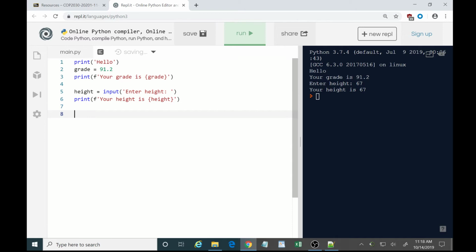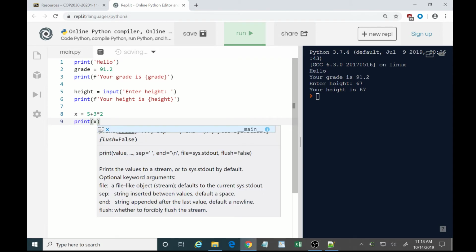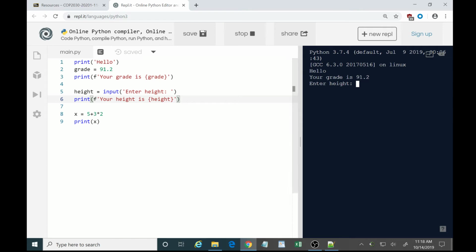We can also do basic arithmetic. So if we said like x equals 5 plus 3 times 2. So what's the result of this? What's 5 plus 3 times 2? So let's go ahead and run this. Oops, yeah, so we still have that thing here.